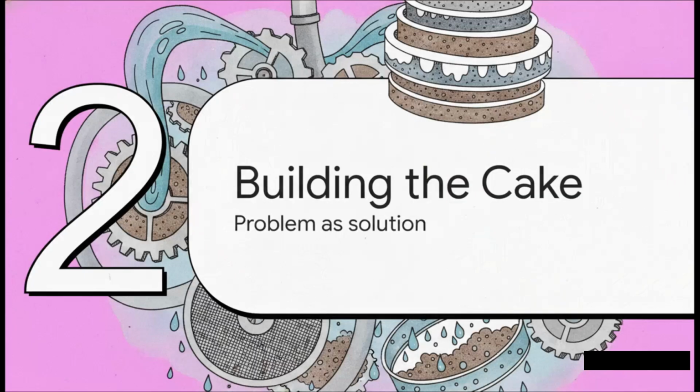Every one of these industries relies on manipulating particle size, liquid viscosity, and pressure to pull the wet away from the dry. Moving on to Section 2, building the cake, using the problem as the solution.